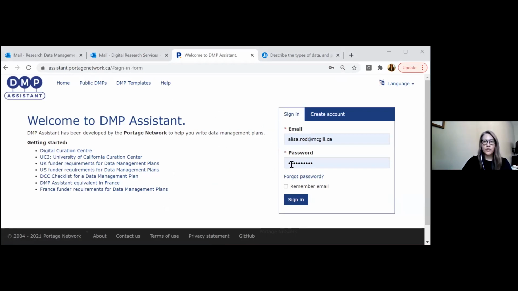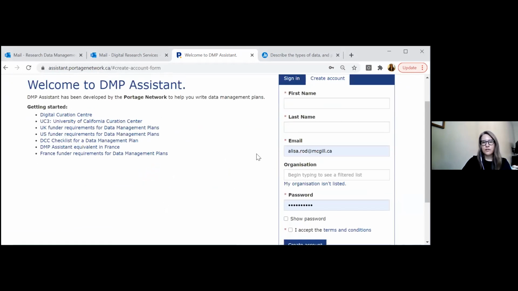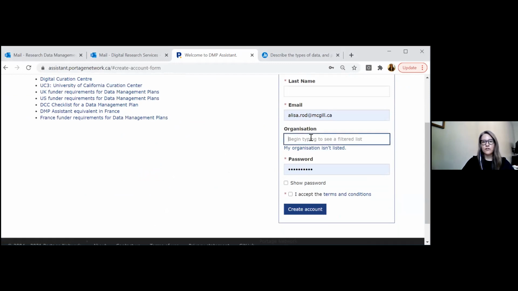When you go to create an account, you would click on create account, and you would see that you enter your first name, last name, your email. You would want to sign up based on your organization, your institution. So in our case, it would be McGill.